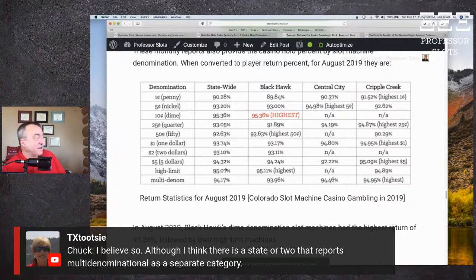And then you have the multi-denominational machine. So even if it was a penny, you selected penny on those machines, or you select a nickel or a dime, they all get rolled into their own line item, unlike some other states which don't have a multi-denominational list. So this is just me copying it over from their report.